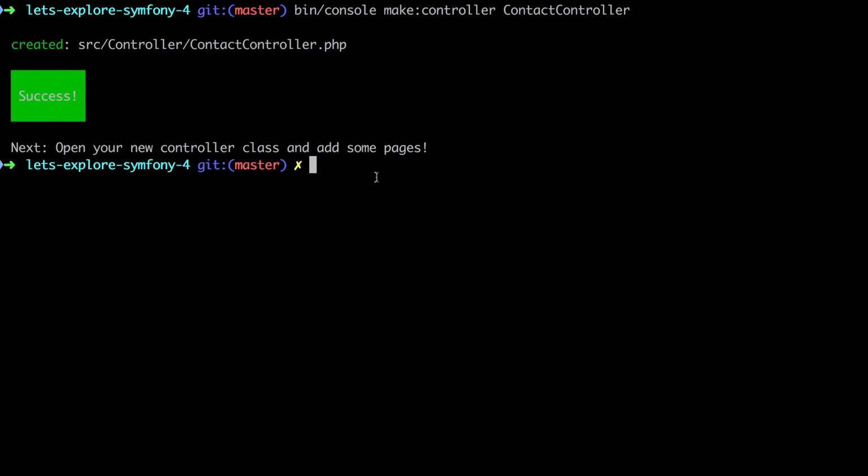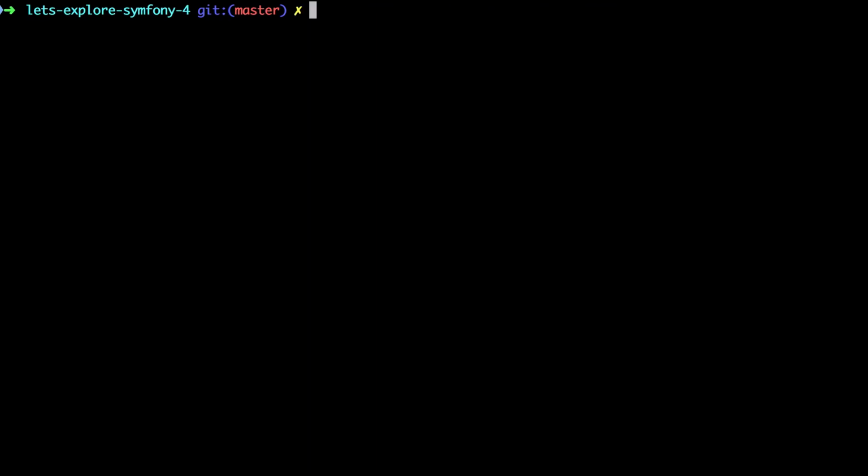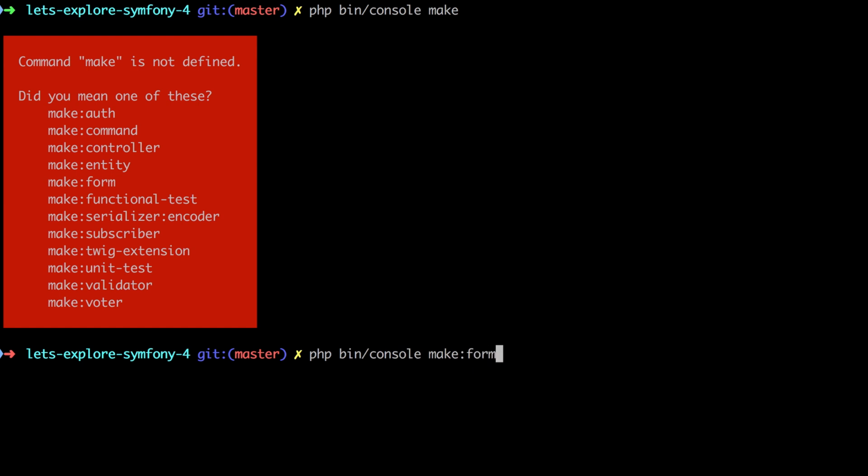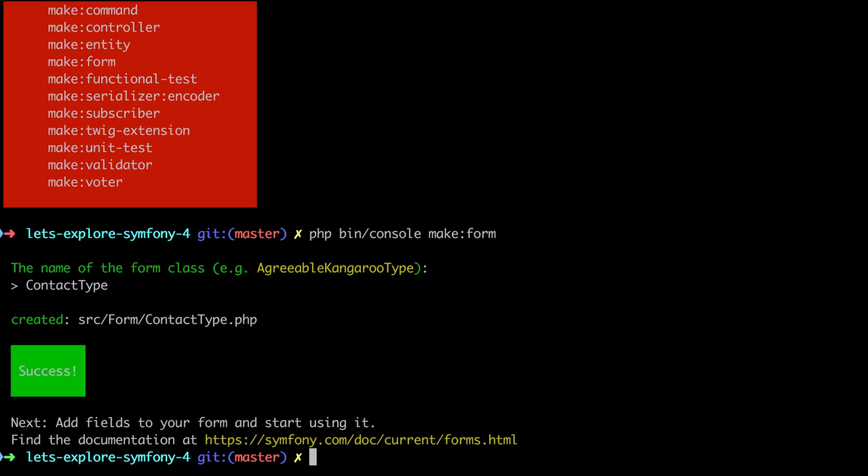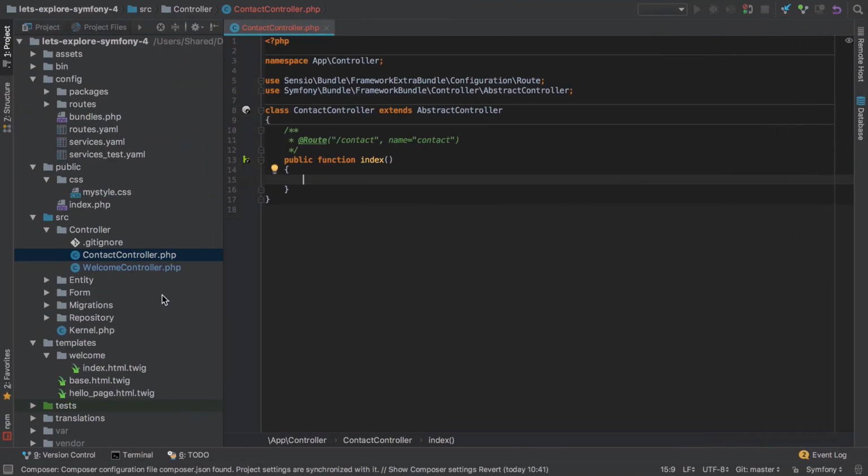And again, we're going to generate this. Do a php bin/console make. You can see one of the options is to make a form, so we'll do just that, and I'm going with the name ContactType. All good, that should be everything that we need to generate, so let's start the real work.